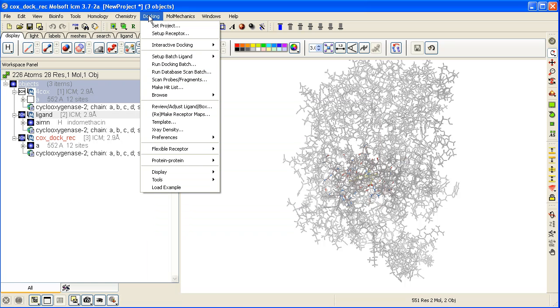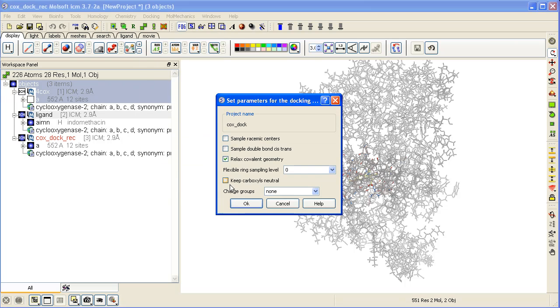Before performing virtual screening, it's always best to check the preferences. So if you go to General, you can see a number of different preferences.